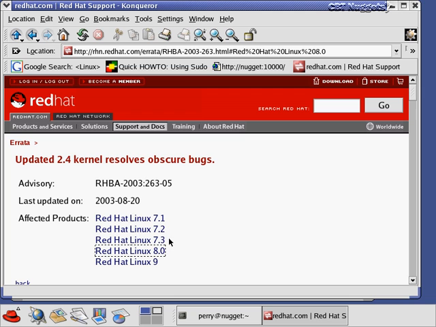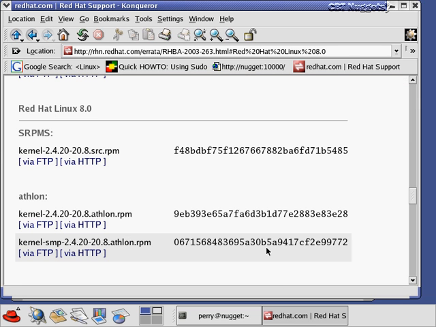Okay, the reason they release new Red Hat versions is because something on the surface changed, maybe a graphical user interface or something they've added, and then they put out a new version of Red Hat. Okay, and so you have to pick the right version of Red Hat Linux that you have in addition to picking the right kernel version. So I'm running Red Hat Linux 8.0, so I'm going to click there.